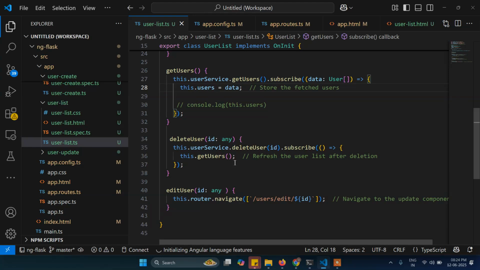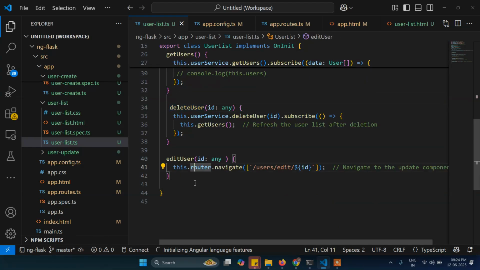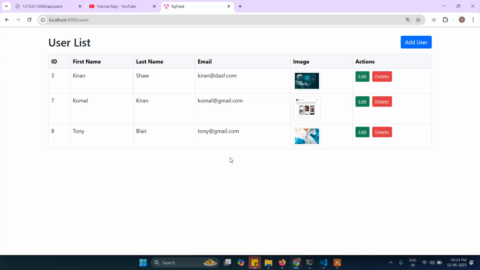Similarly delete and edit user we will do. Delete can be checked here at this point of time only. For example, Tony, if you delete, it got deleted successfully. So delete code is already working. The next task will be to work on add.